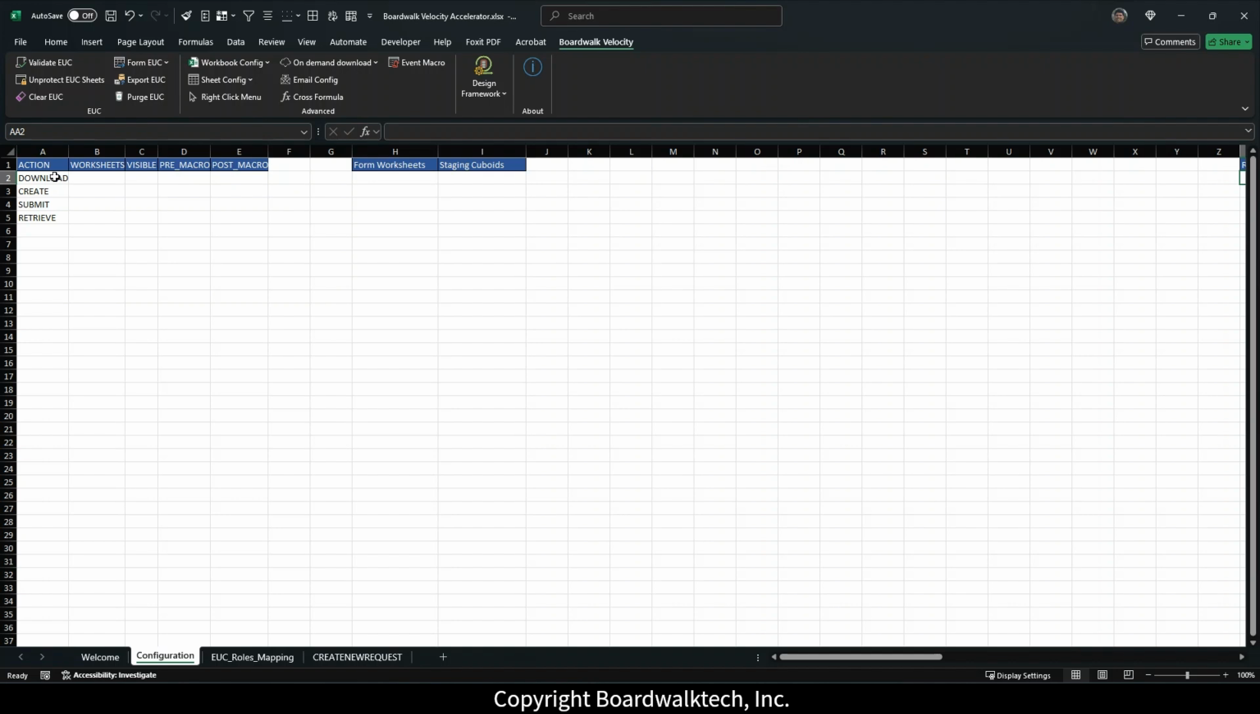While onboarding the EUC, you may recall we have hidden the form sheet. So, when we create a new request, we need to show the form. To do this, we start by adding the form name under the Worksheets column against the Create row of the Actions column. If we have multiple forms, then we separate the forms in the same cell delimited by the pipe symbol. Next, during the creation of the request, we would like the form to be presented. To do that, we enter True under the Visible column for the Create row. This tells Velocity to unhide the form when a request is being created.